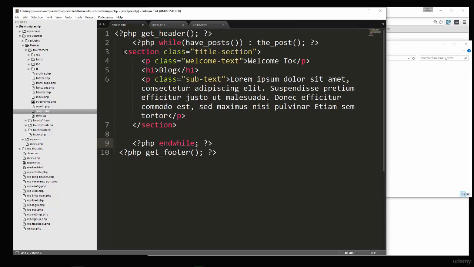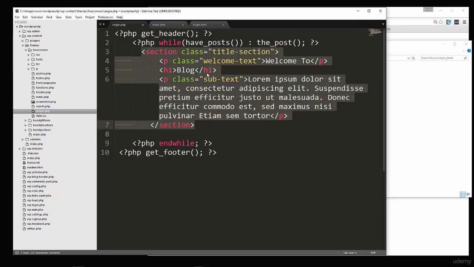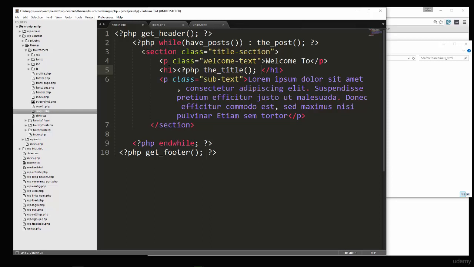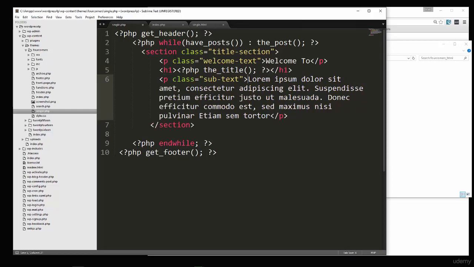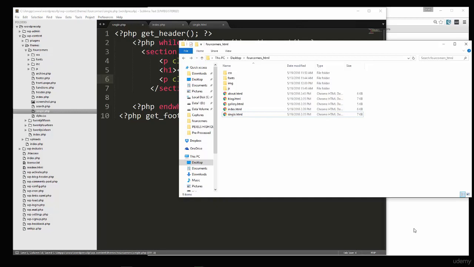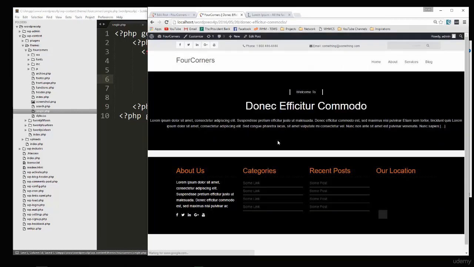and then let's see, in here we're going to want the title, so we'll say PHP the title, and then this here will be the excerpt, and let's see what that looks like. Okay, good.